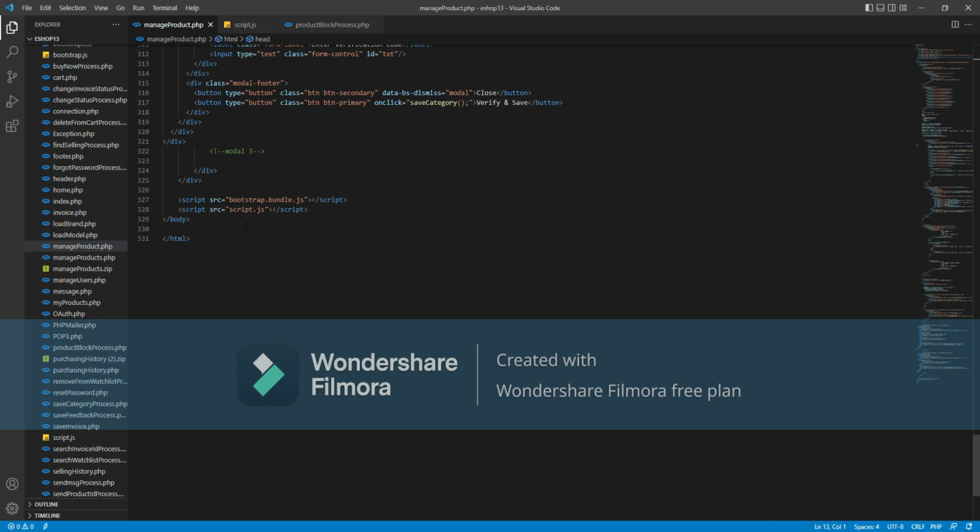At the bottom of the manage product code, I've given these two script tags, one for the Bootstrap JS file and then one for my own JS file.